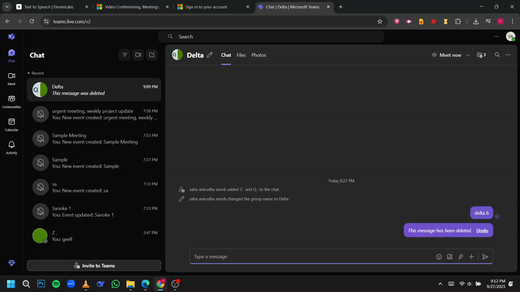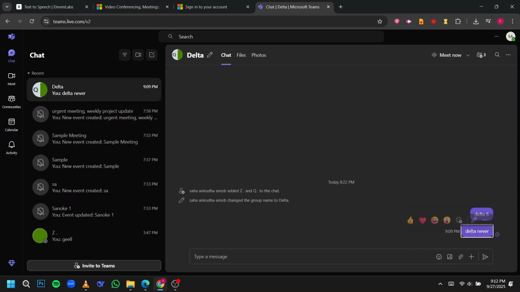Microsoft Teams has a user-friendly feature for recently deleted messages. When you click on the thread, you might see a small banner that says Undo Deletion. This option appears only briefly after a message is deleted. Click it, and your message will instantly be restored to the chat.